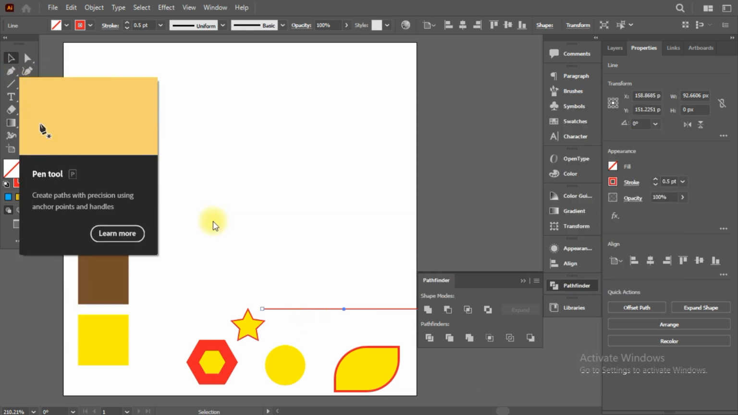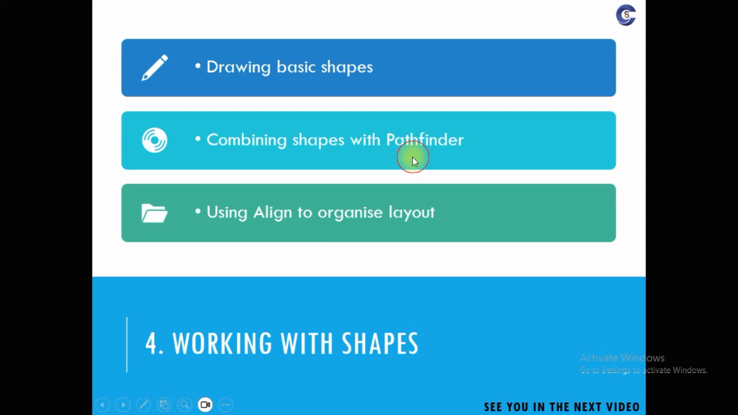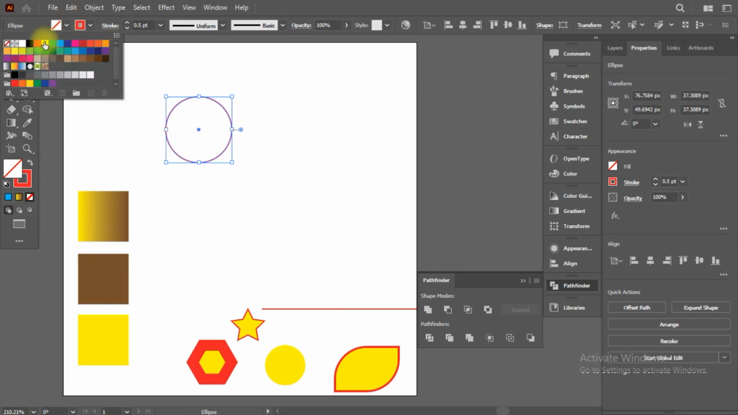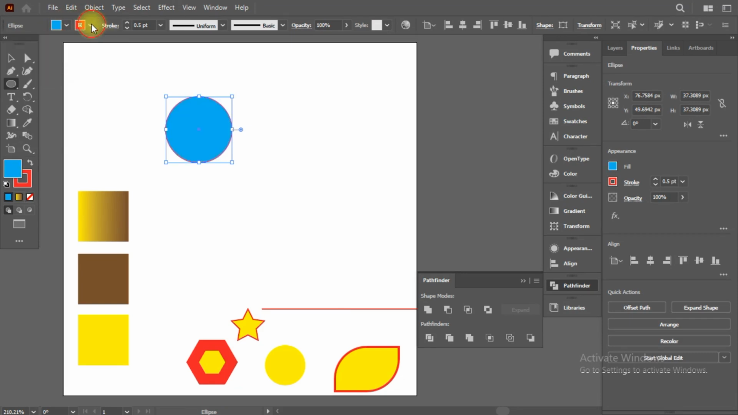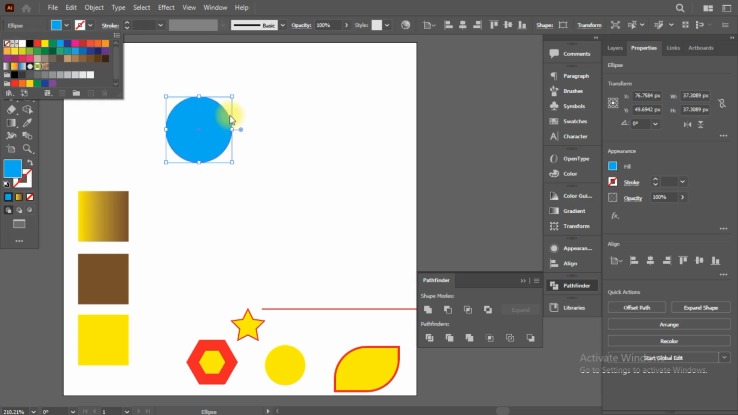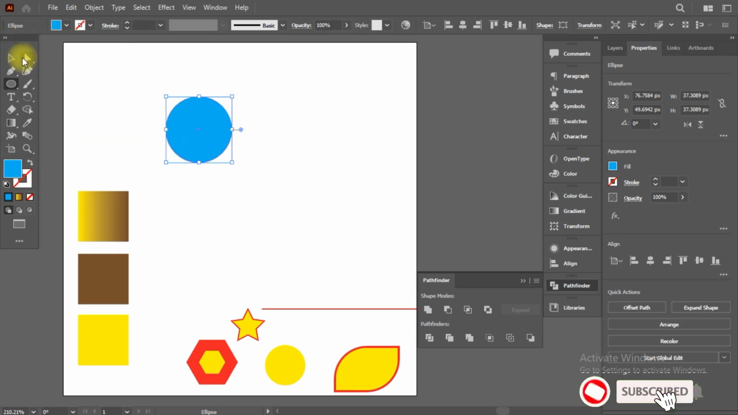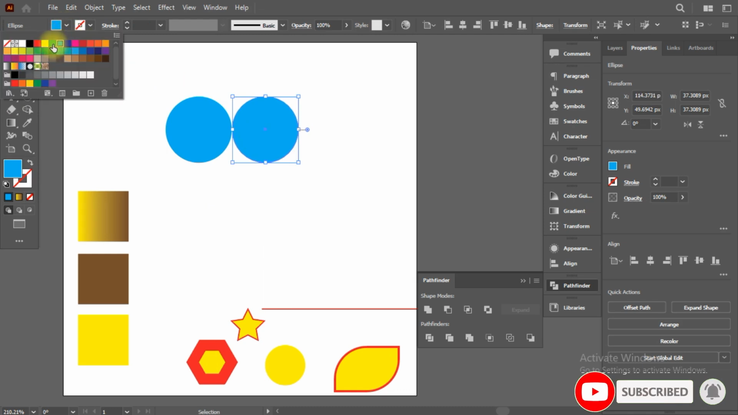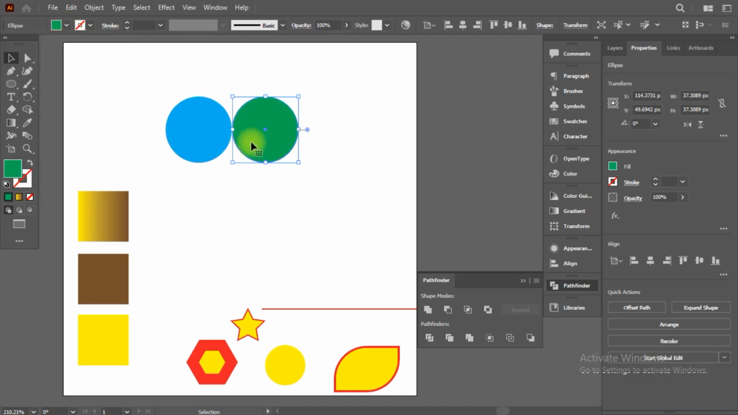Now let's look at the Pathfinder, combining shapes with the Pathfinder. So let's draw 2 circles. Right click. Let's duplicate this and see. Hold my alt, drag, give it another color. Now let's drag this in.